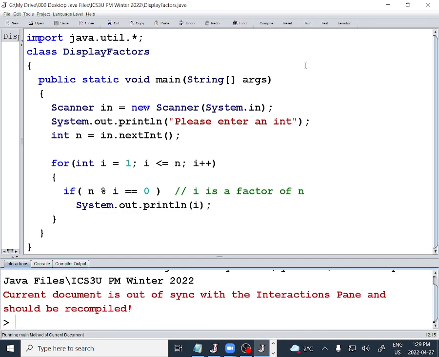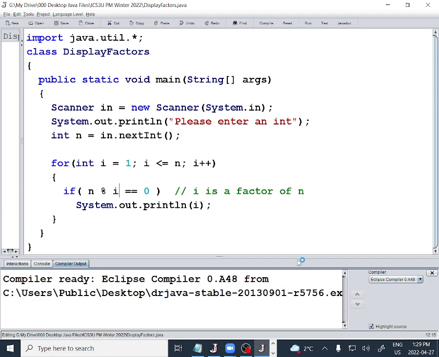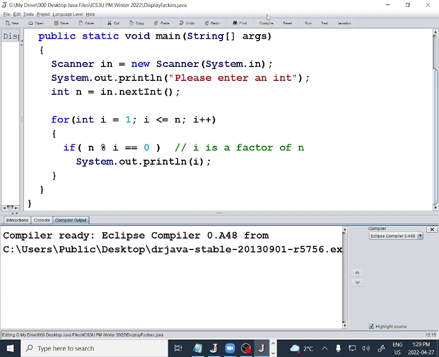Alright, so let's run it. Oh, I didn't compile it. Let me change my compiler down to Eclipse. If you are using DrJava, you have to change that compiler down there to Eclipse.